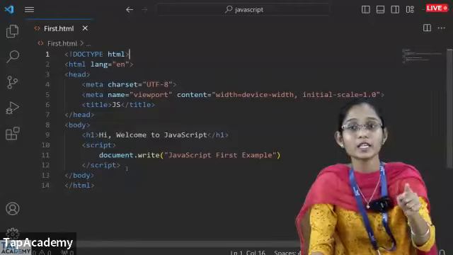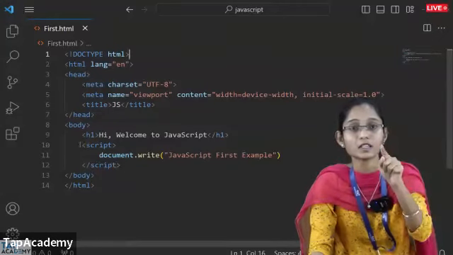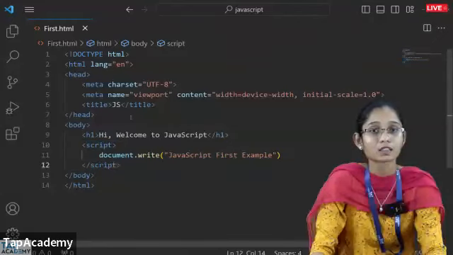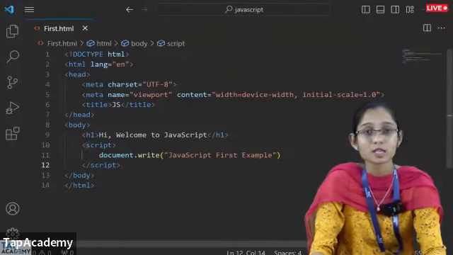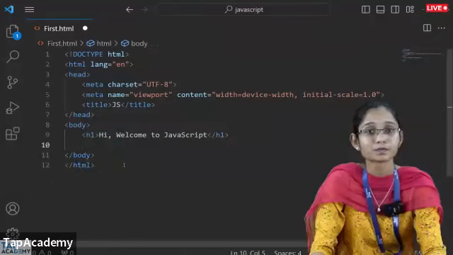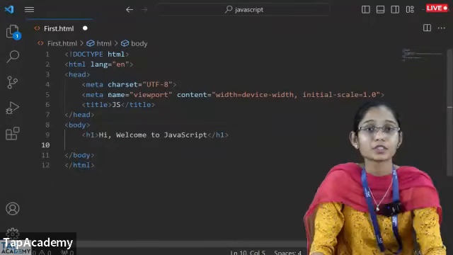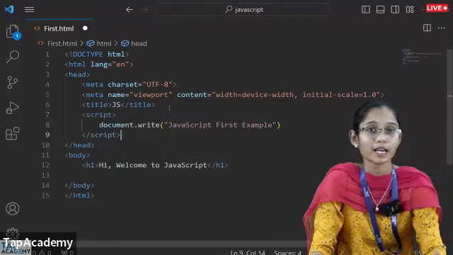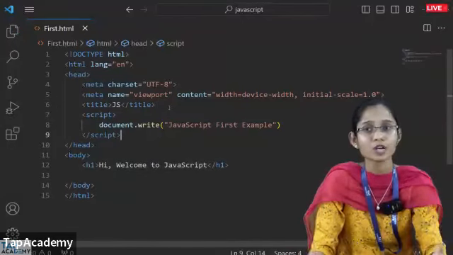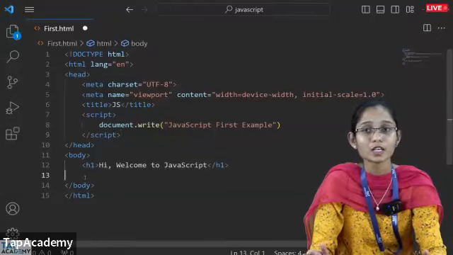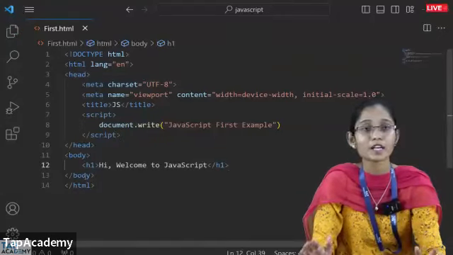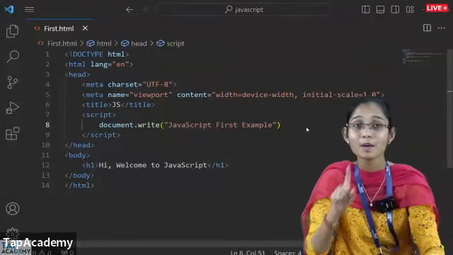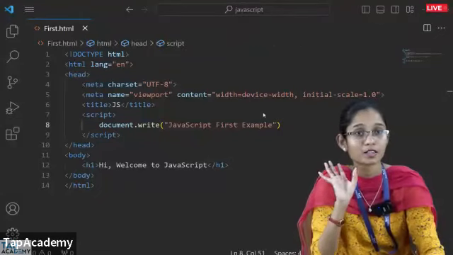Same statement only, I will cut, copy that statement, remove those statements from the body, cut, go to after the title, and paste there. Head, anywhere you can give. So here also I am giving it. So here you have to just understand, script you can use wherever you want, even in the head, in the body, everywhere. But here the result will be changed.